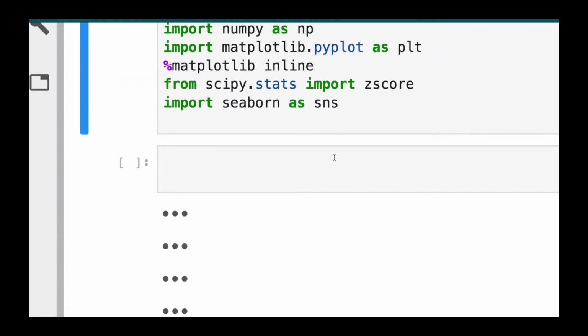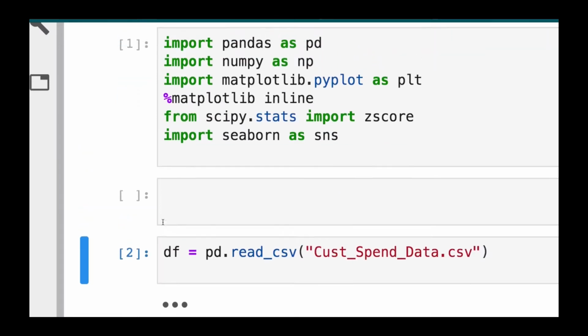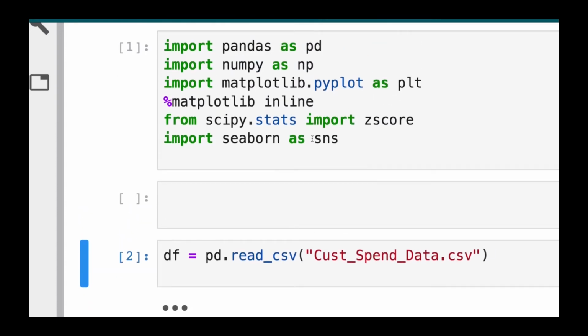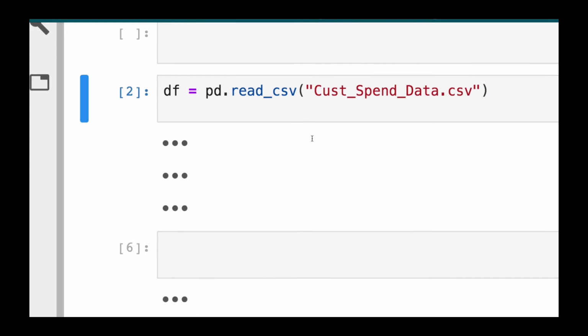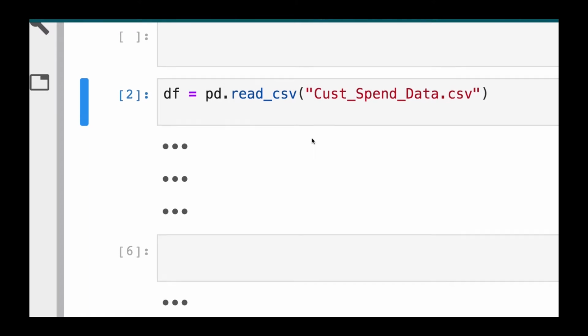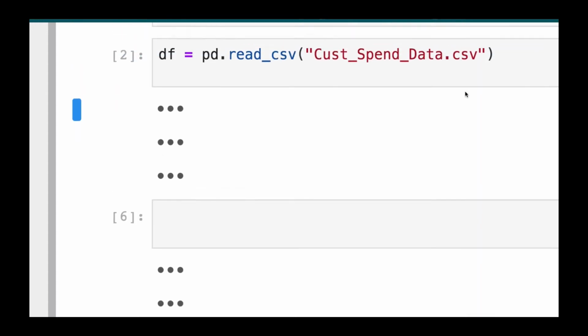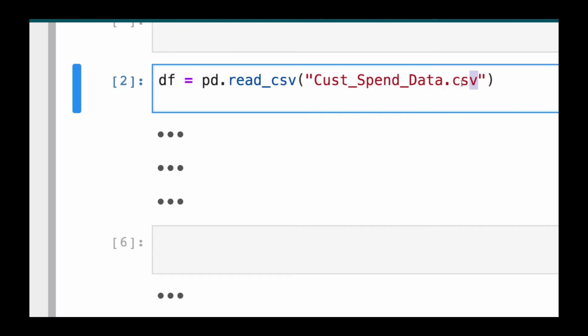I'm sure you are familiar with all these libraries, and we don't need to spend much time here. Now, after we have imported the various libraries, the next thing we're going to do is load our data, which is stored in a CSV format. We're going to use read_csv to read our CSV file. This function is present in pandas, and we store everything in a variable called df.